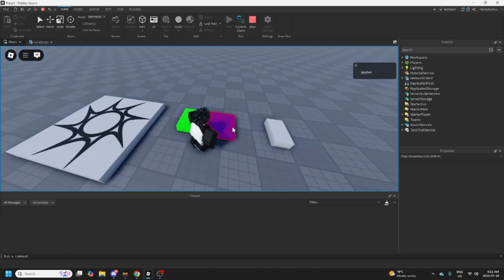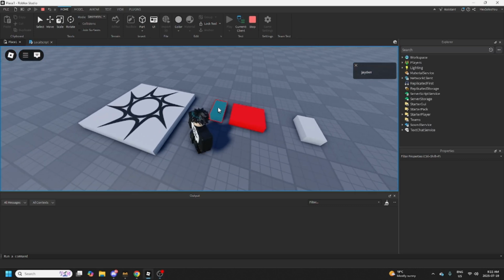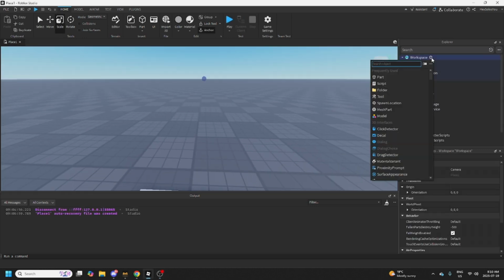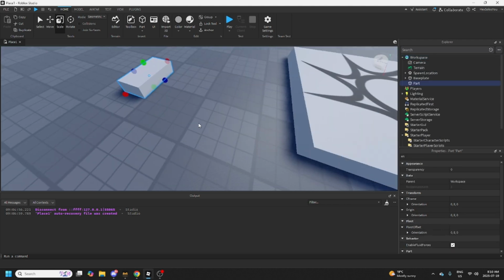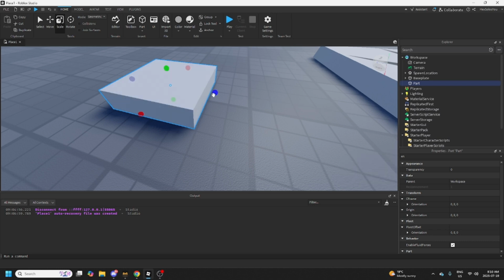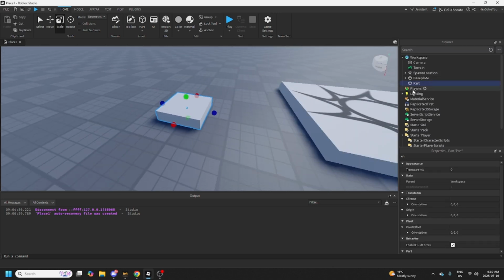So here's how you can make it. Whenever you hover over a part, it highlights. Okay, so first thing you guys want to do is go into your workspace and add your part. I'm just gonna make it look like a square. You guys could do this with any part you want. It could be a mesh, could be a union, whatever.